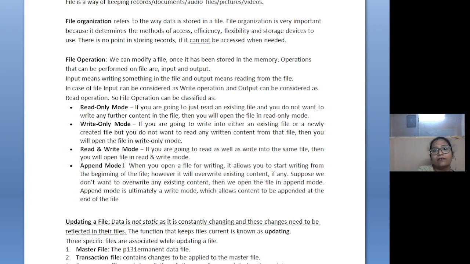For example, giving a vote. When you place a vote, you can write your vote, but you cannot read what others are voting. So in that case, we use write only mode.